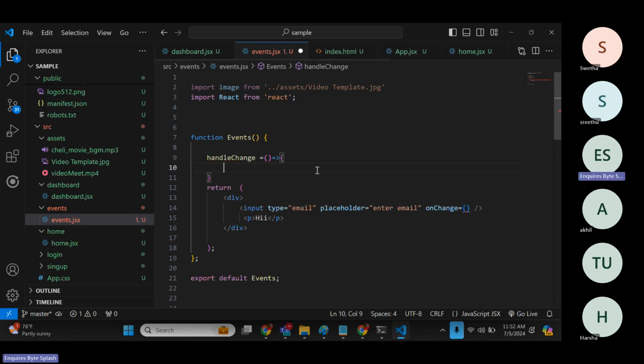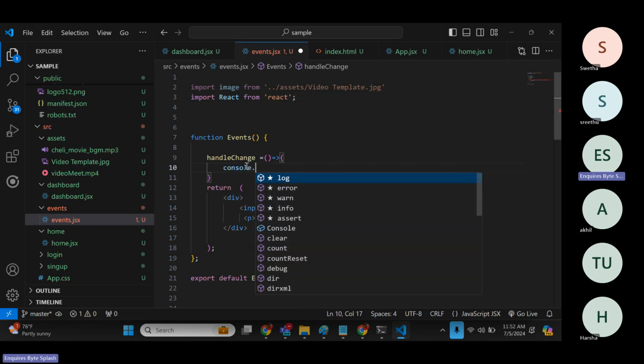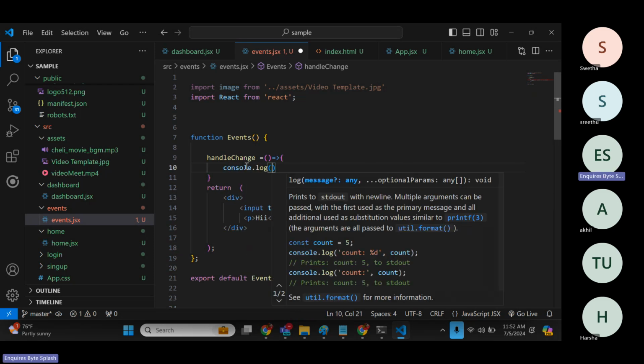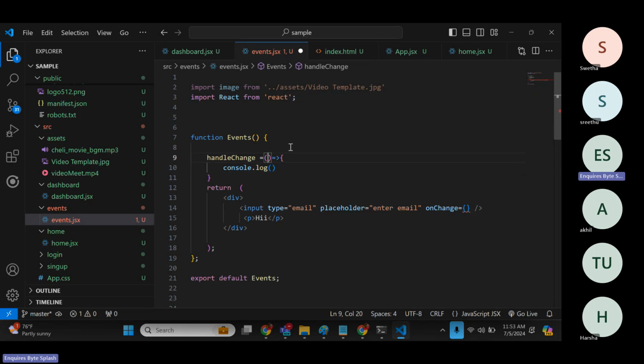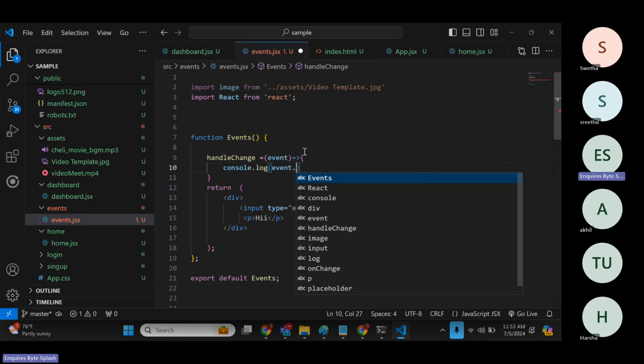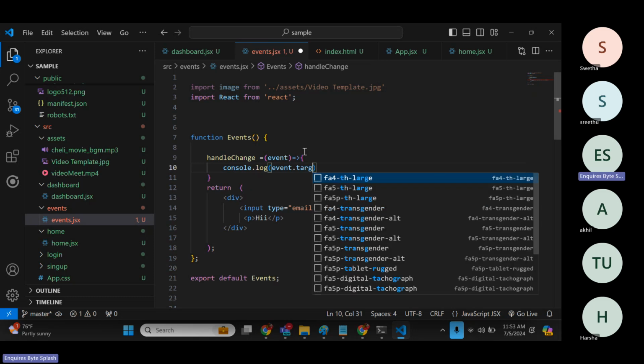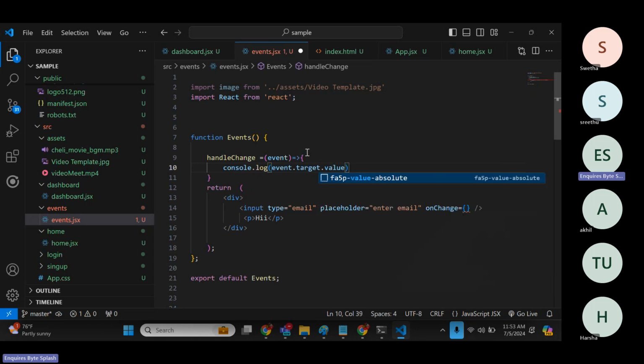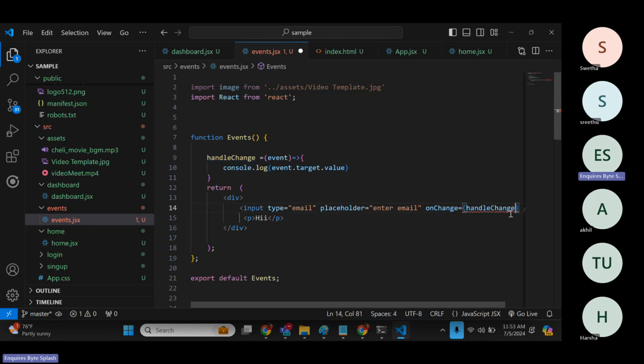I just created an arrow function. I'll just put console.log here, that is an event, right? Event dot target dot value. How to get the value using event.target.value, you already know. So this I need to bind to this function. So directly I can bind this.